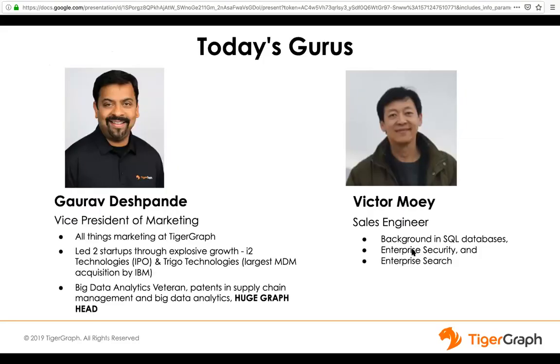I think at this point, I'm going to introduce our illustrious presenters. On the left, the very handsome and capable Gaurav Deshpande, who is my manager, Vice President of Marketing. He takes care of all things marketing, and that is true at TigerGraph. He's led 2 startups through explosive growth, i2 Technologies, which he took to an IPO, and Trico Technologies, which I think was acquired by IBM. And he's a big data analytics veteran, with multiple patents, I think 8 or 9 patents in supply chain management, big data analytics. And his head is not huge, but he is a huge graph head.